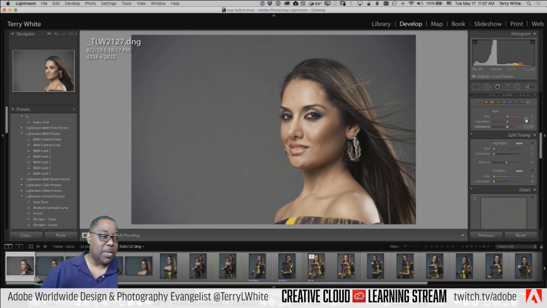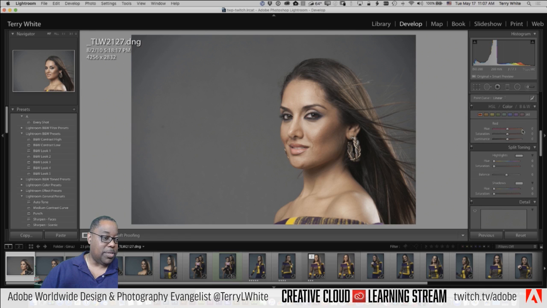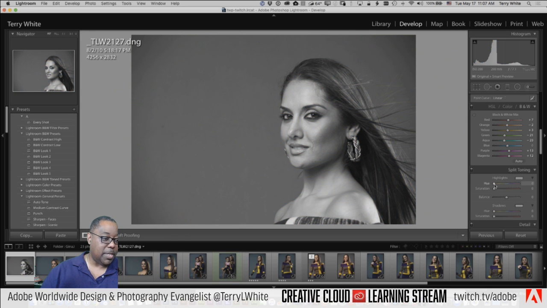So, for example, if I were to go to black and white and I were to pick the blues, and I were to increase the saturation of blue, notice it's adding blue to the highlights of that photo. And I can pick any color I want. I can do yellow or beige, or green in this case, and it will add the green to the photo. So that's what split toning is for.